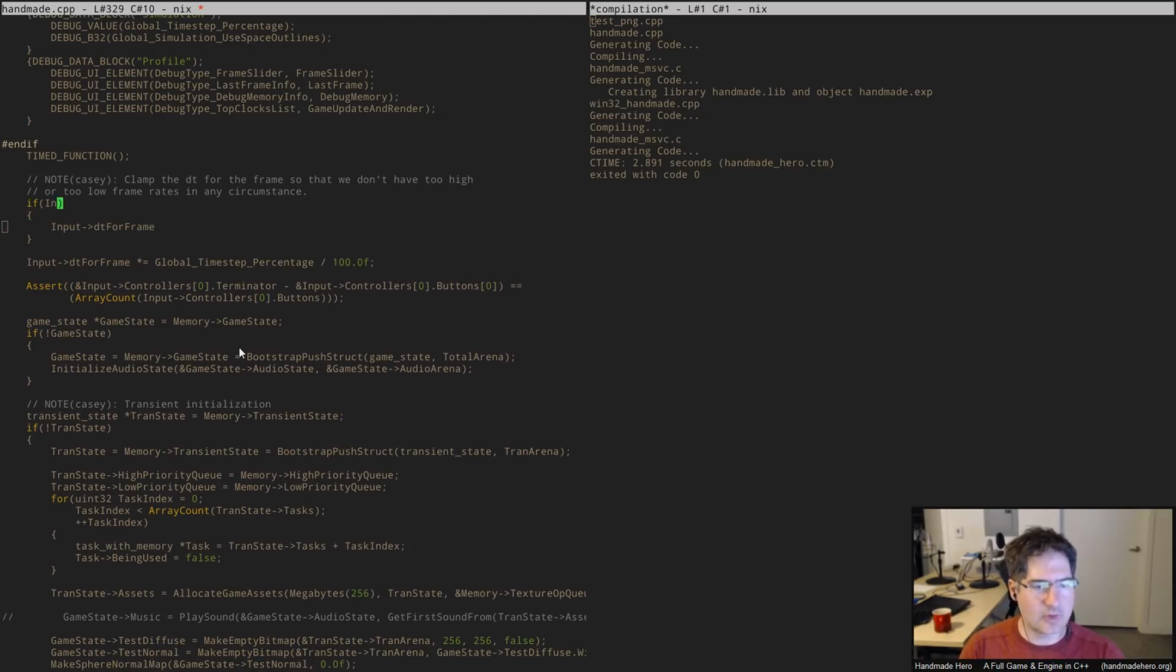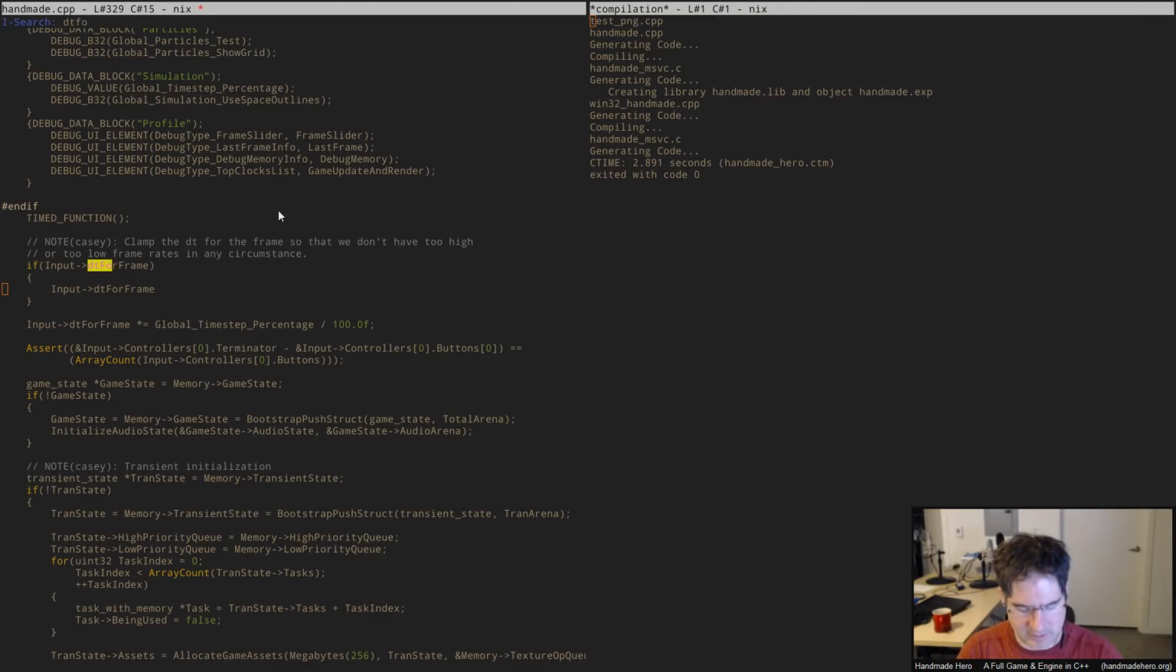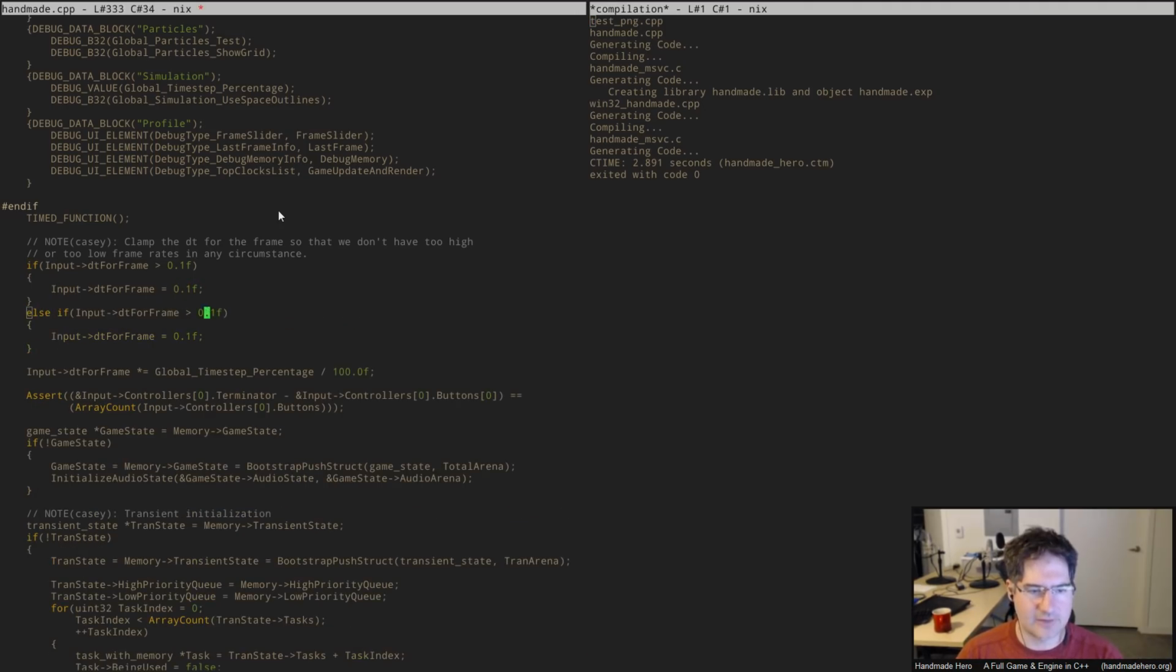All right. So what I want to do is say, if input DT for frame, and I can also look a little bit here to see who else uses it. But if the DT for frame is going to be greater than, let's say, I don't know, 100 milliseconds, then that's the slowest we will ever run. And if it's less than 1 millisecond, that's like the fastest we'll ever run, right?